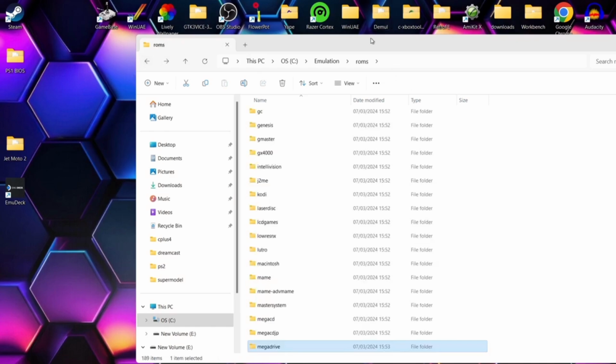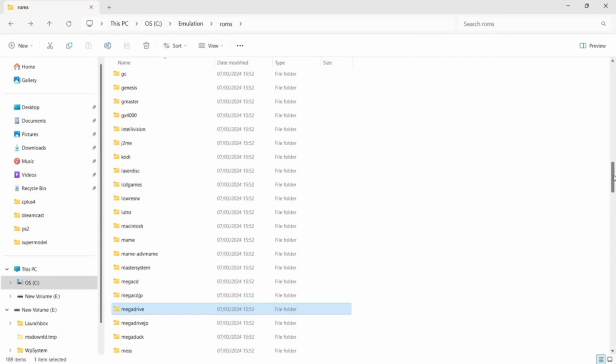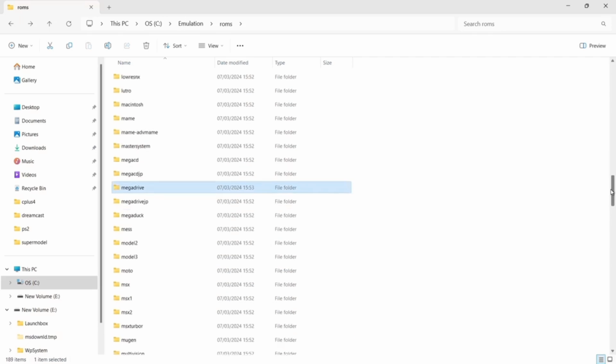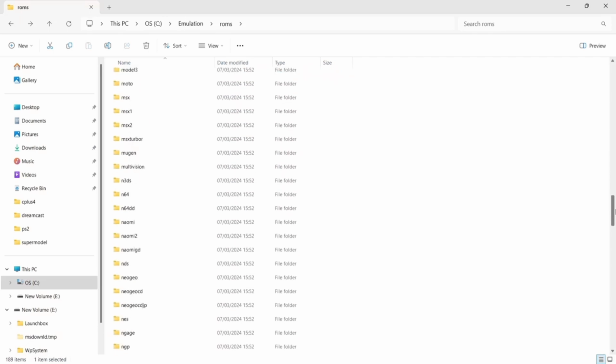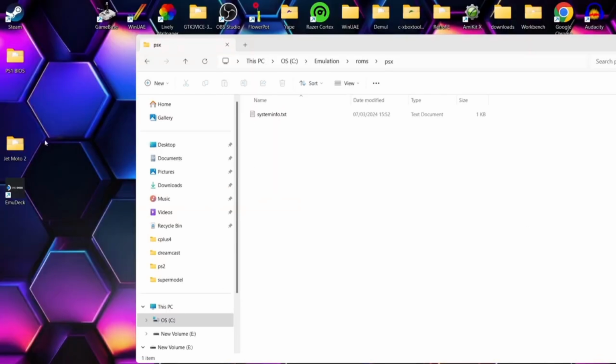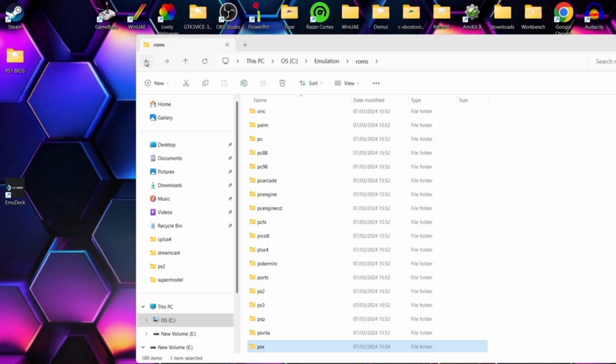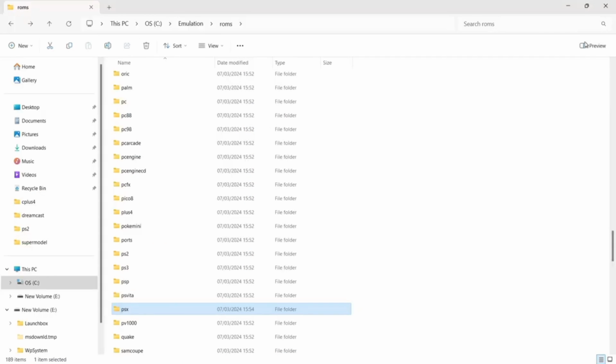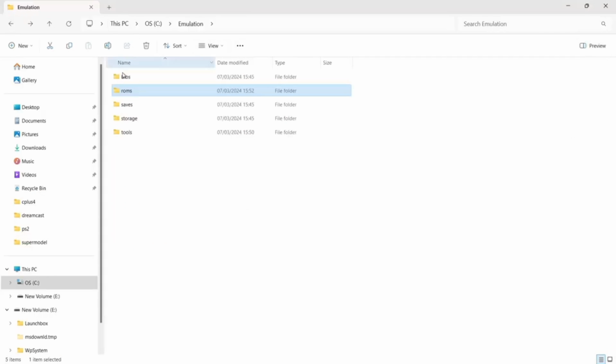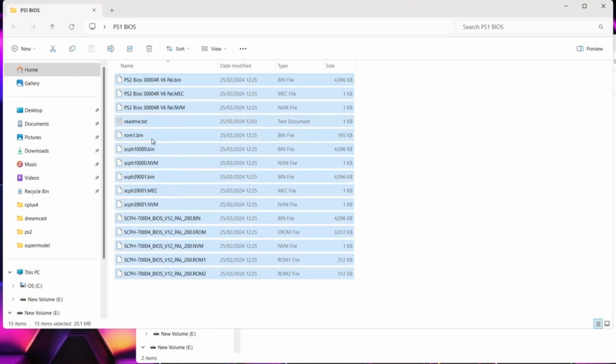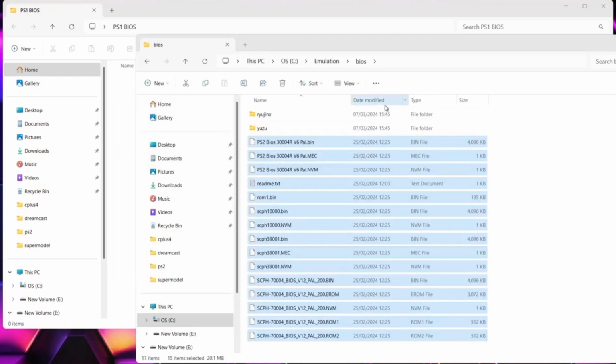And I'm also going to be doing for this setup guide something a bit more advanced but not too difficult, which is a PlayStation 1 game. So within that emulation ROMs folder, I'm going to look for PSX, and here's PSX. So I'm going to drag my PlayStation game inside of here. Now obviously PlayStation 1 needs BIOS files to operate, so I've got my BIOS folder just here, and I'm going to just drag and drop my PS1 BIOS inside of that folder.